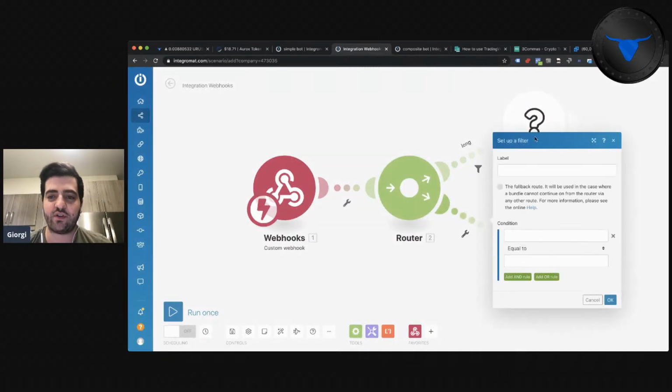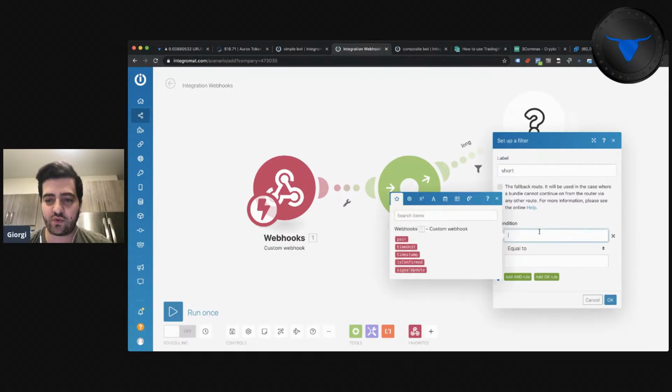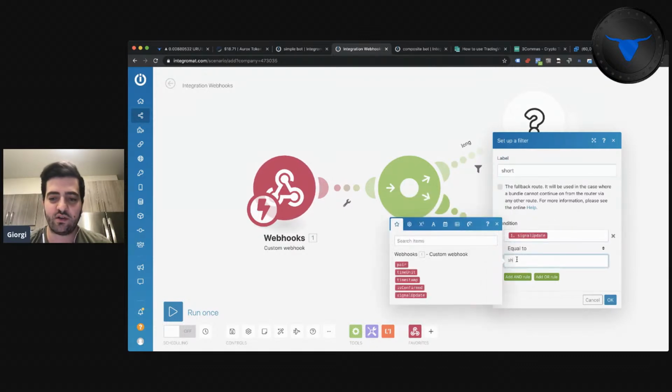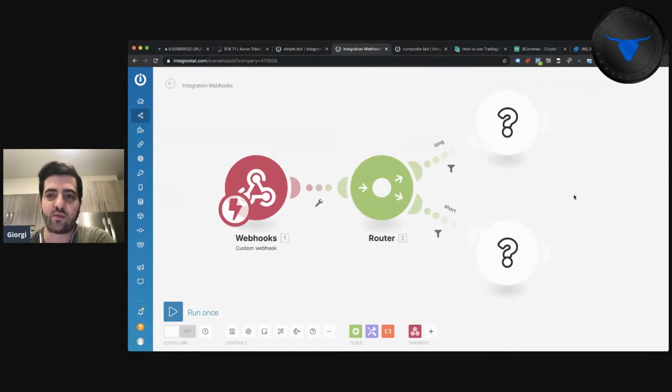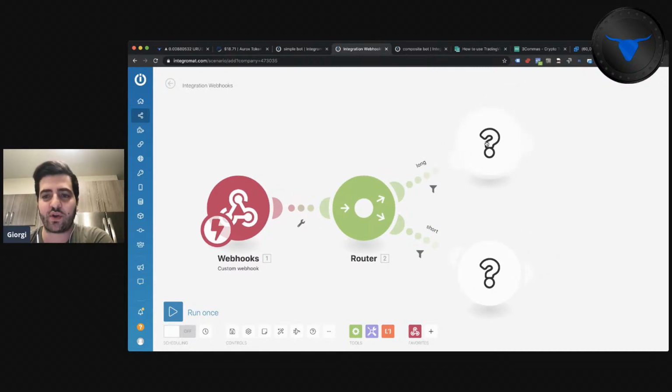Now we have to set up the short side. Click short, signal update, and then it equals short. So now we've got the split set up. Now we actually have to set up the HTTP request that's going to be sent to 3Commas. And we click this question mark, type in HTTP, make a request.